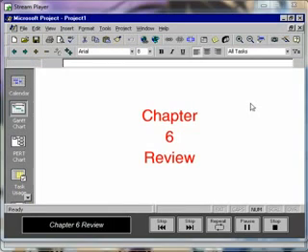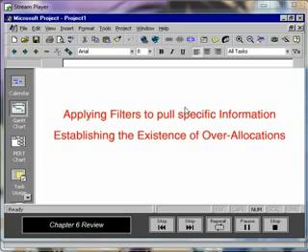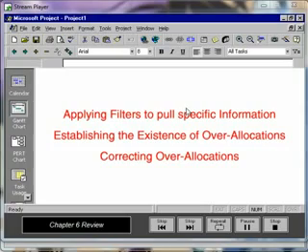Let's review what we covered in this chapter. We learned to apply filters to pull specific information from our project and establish the existence of over-allocations. We also learned how to correct these over-allocations.